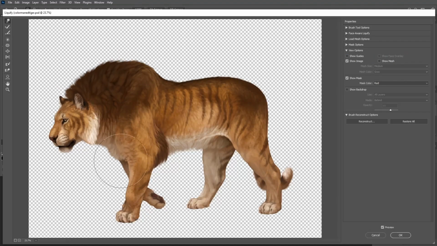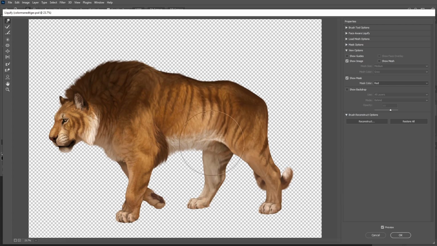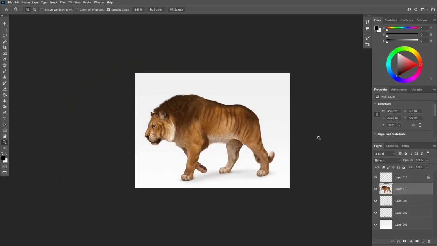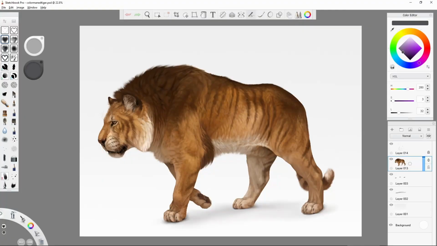If you save your file in the PSD format, you can switch between Sketchbook Pro and any photo editor whenever you need. This way you can get the best of both worlds, using Sketchbook Pro when you need a genuine painting experience and a photo editor when you need extra magic.